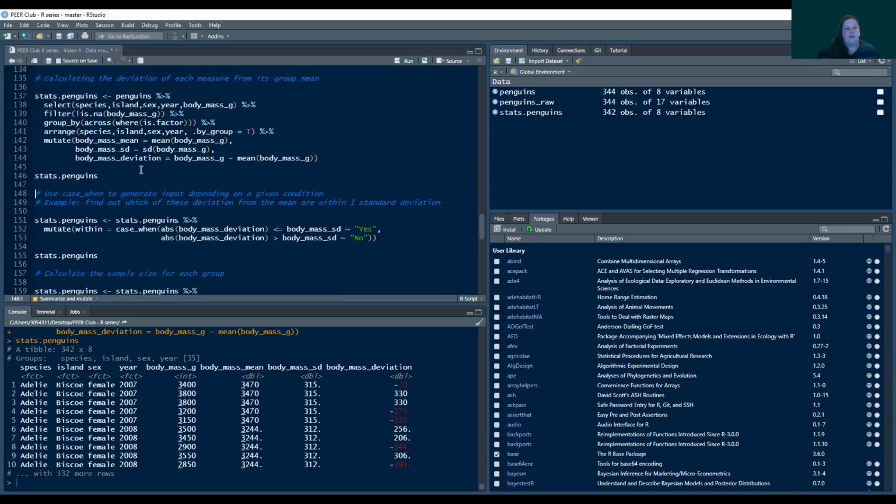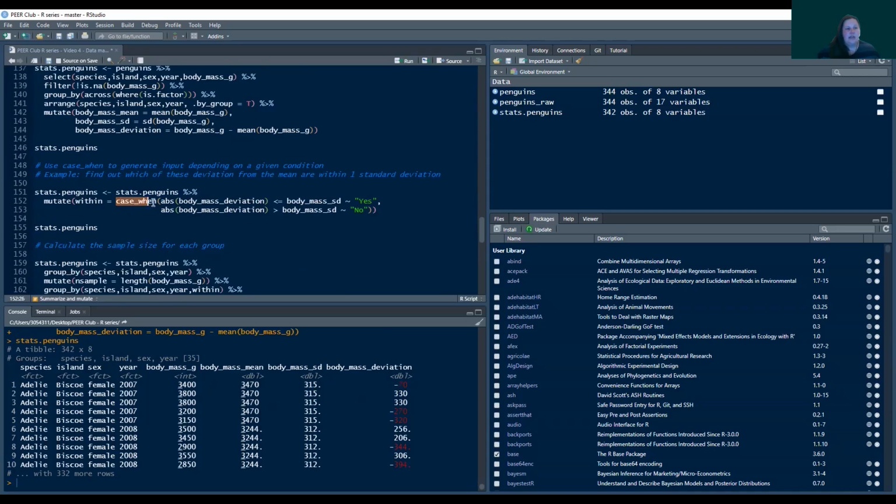For example, what you can then do is to use the function case when to specify a new column that will have the input yes or no, saying if this deviation is indeed within one standard deviation. So this is what we are trying to get now here. Okay. So what I'm going to do is, again, I'm going to use mutate, because this is going to keep my data set together, and this is going to do something to every single row of my data. Okay. I'm going to create a new column, which I'm going to call within. Okay. And then I'm going to use the function case when here.